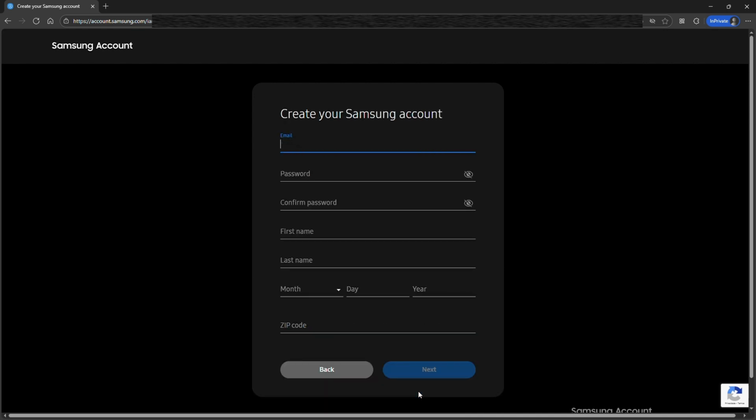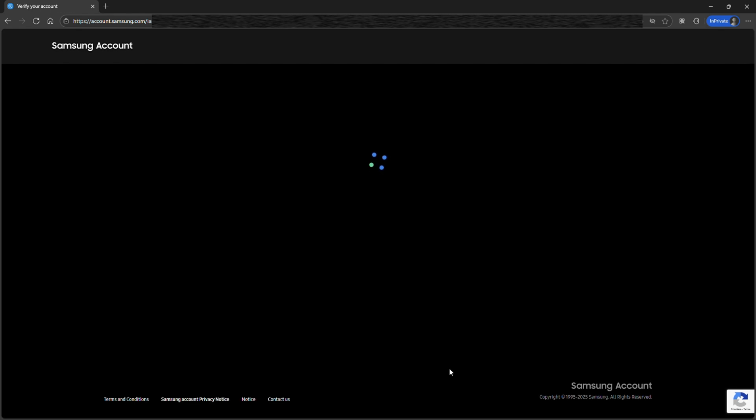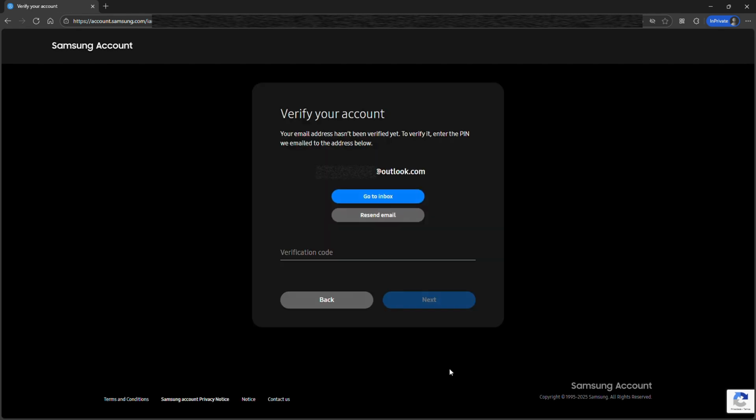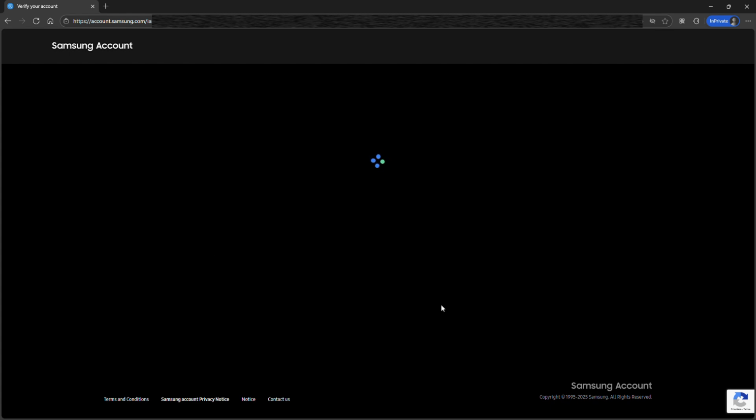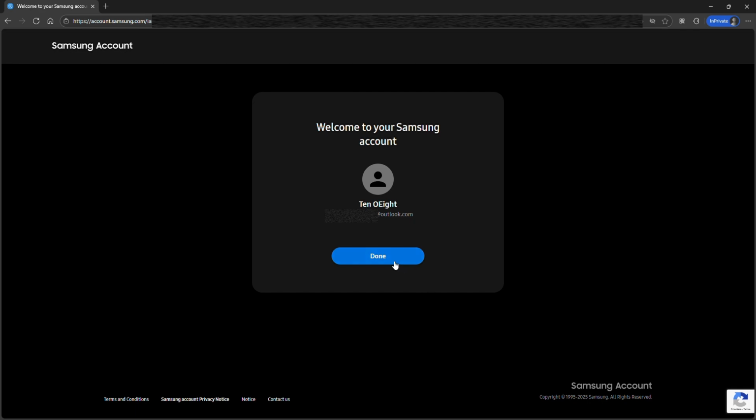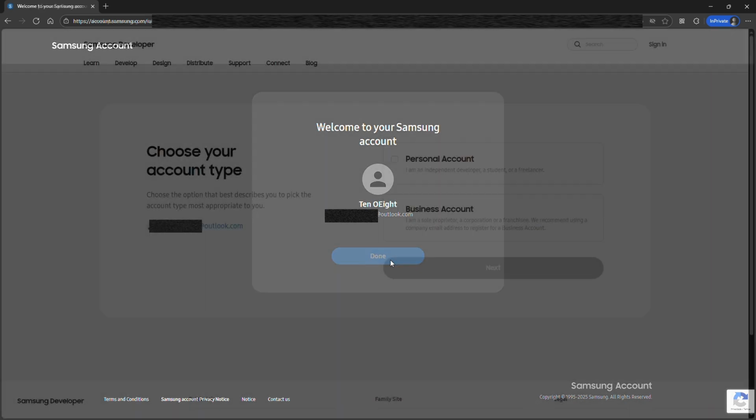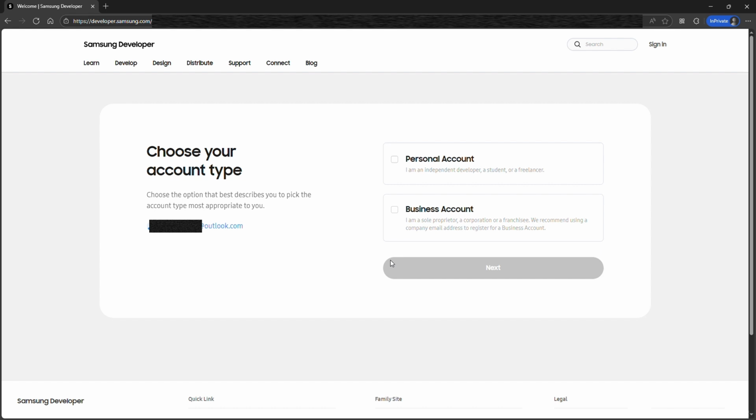In this new page, enter your data and create a password. Once all the inputs are filled, click on Next. A code will be sent to the email you just registered in a few seconds. Once you have the code, type it in this input, then click on Next. Now you have a Samsung account. Click on Done to be taken back to the Samsung developer website. A few more steps are required. First, inform what kind of account you are creating, then click on Next.